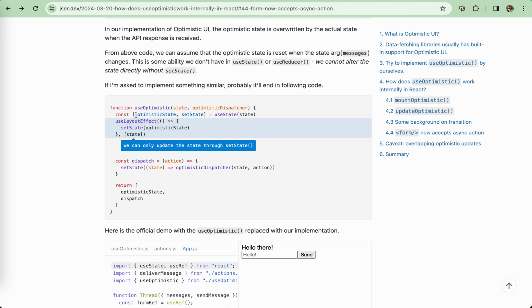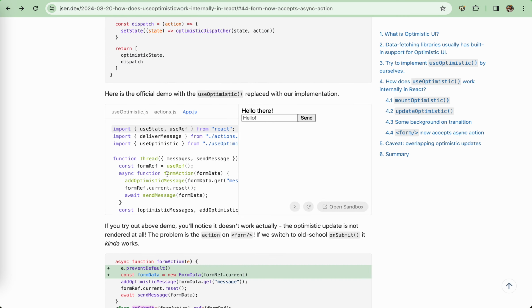I created an optimistic state, and I sync the state to this optimistic state by this useLayoutEffect, because React doesn't expose any API for us to directly modify the state, except through the set state. So I have to set state here. And then I expose this dispatch. So it's actually pretty simple, right? And actually it works. Let's give it a try. 1.